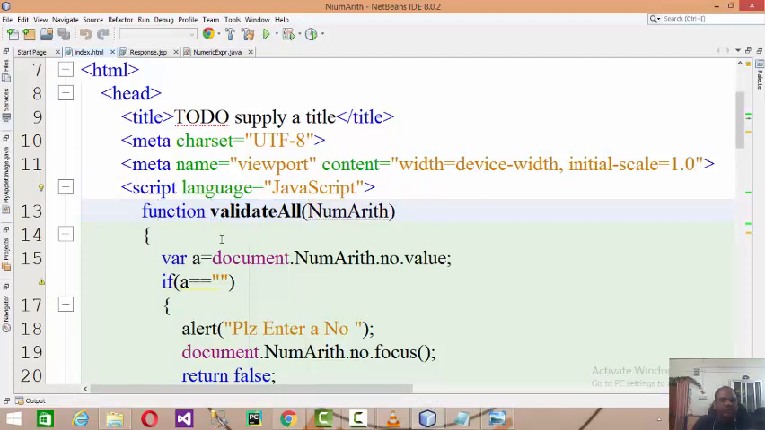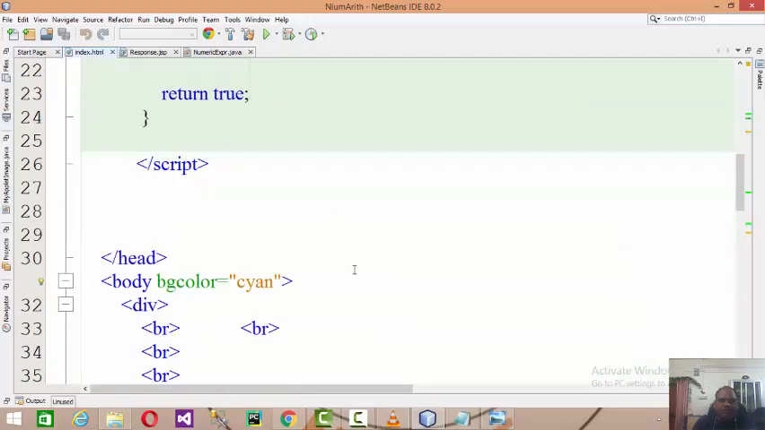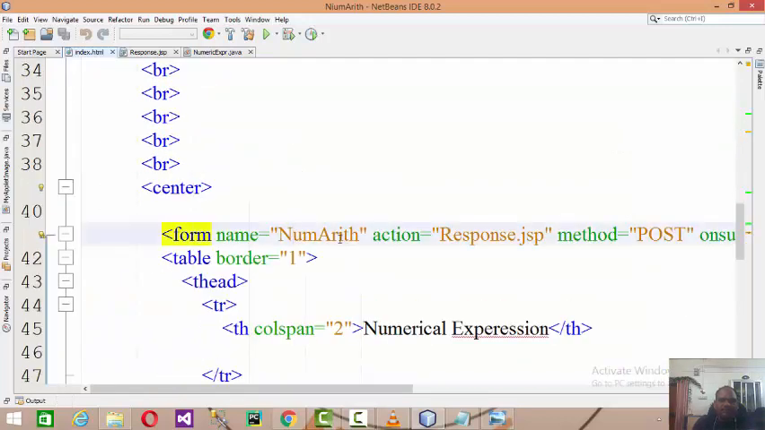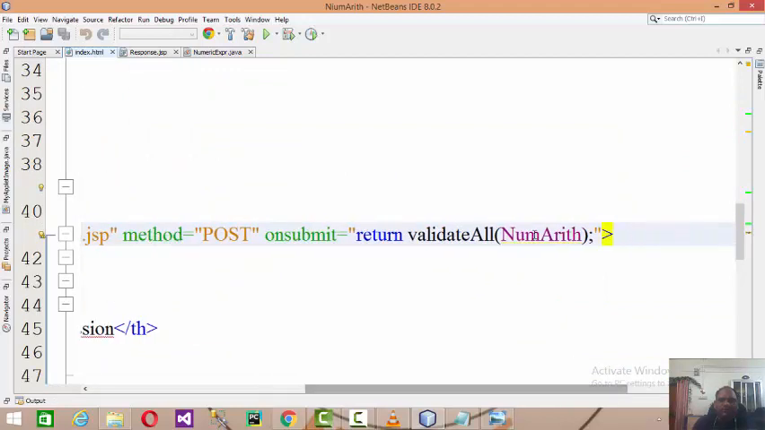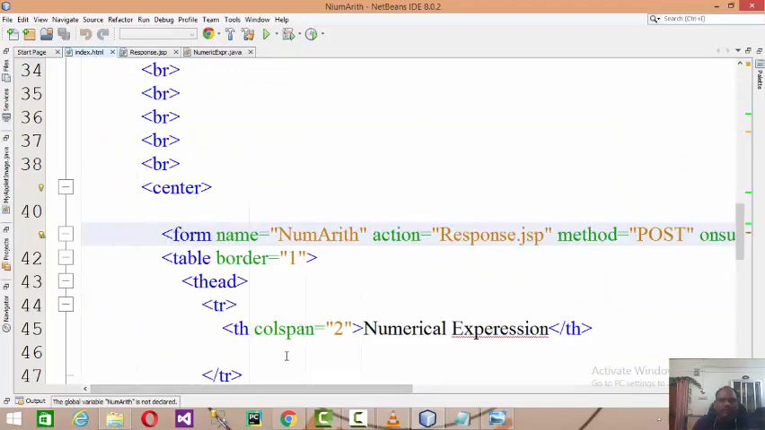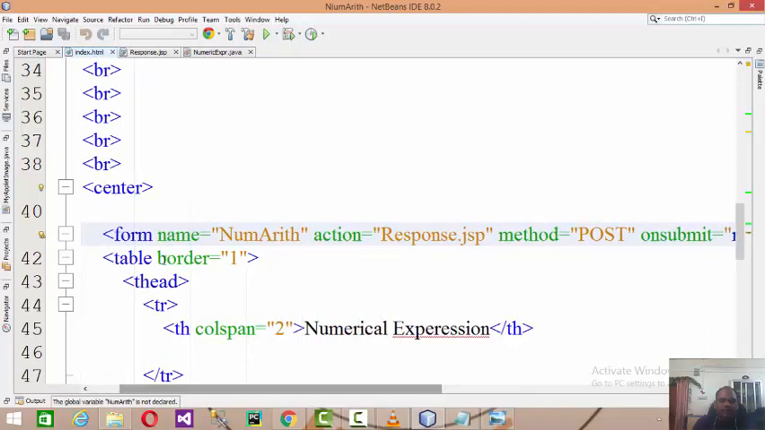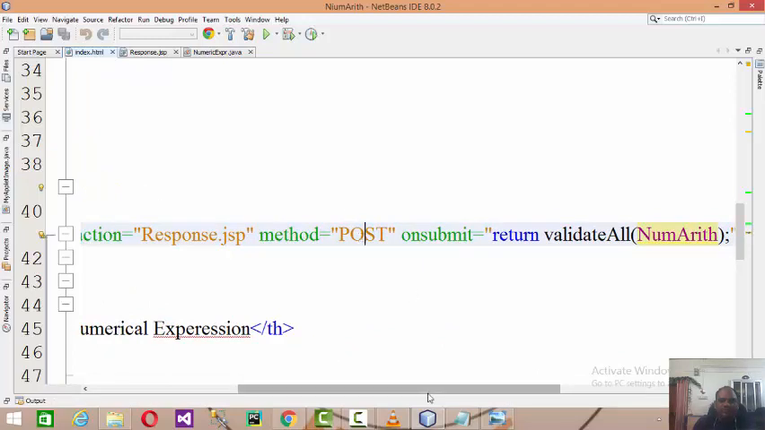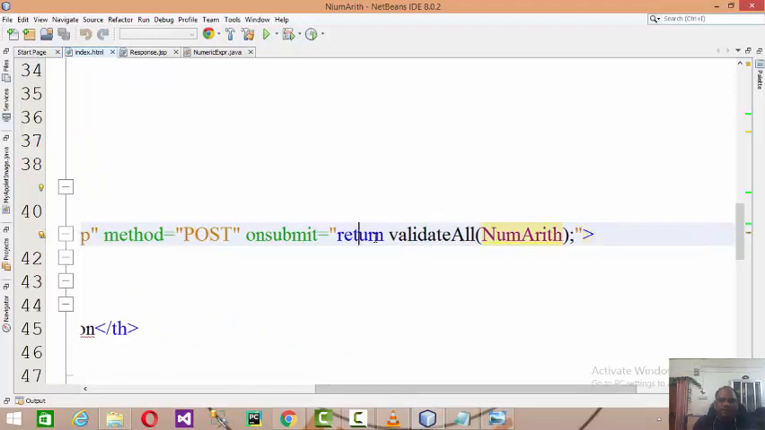So while writing the function in JavaScript, you will write function and the function name. This numerical arithmetics is referring to the form name. So you can copy it, you can pass it on numerical arith, right? So look at the syntax: form name equals to numerical arith, action equal to response.jsp, method equals to post, and on submit, return. I'll explain you why I return validate all and numerical arithmetics and semicolon.